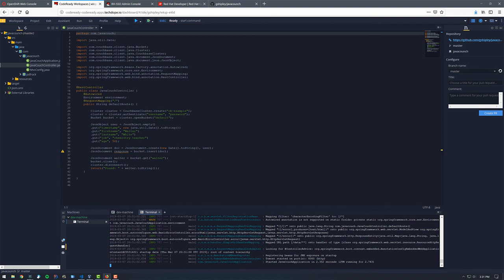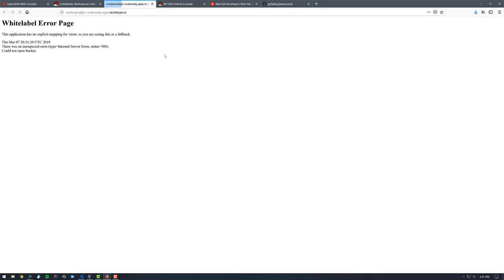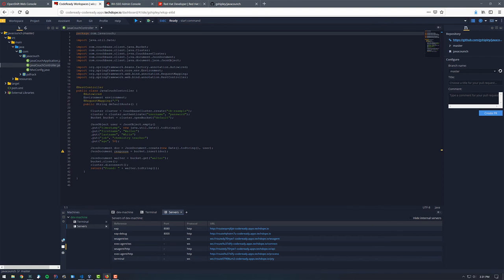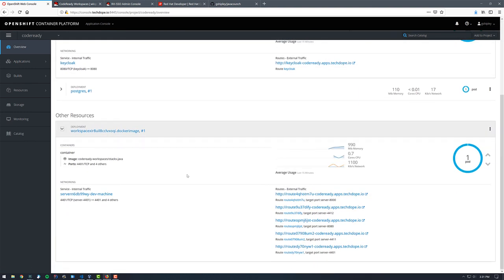So that's pretty awesome. So how do you actually get to the Spring Boot application? You click this plus sign, you click on servers, and this will give you the routes for everything that you have running. If I click that, it's going to give me an error message because the application's not actually doing anything right now. But if we go back to our OpenShift Container Platform console, you can see that my workspace is running as a pod inside of OpenShift. And right now it is consuming a total of 990 megs of memory. As you remember, I created that to go up to 6 gigs. So as I'm compiling and doing things, it can actually consume more resources if needed.